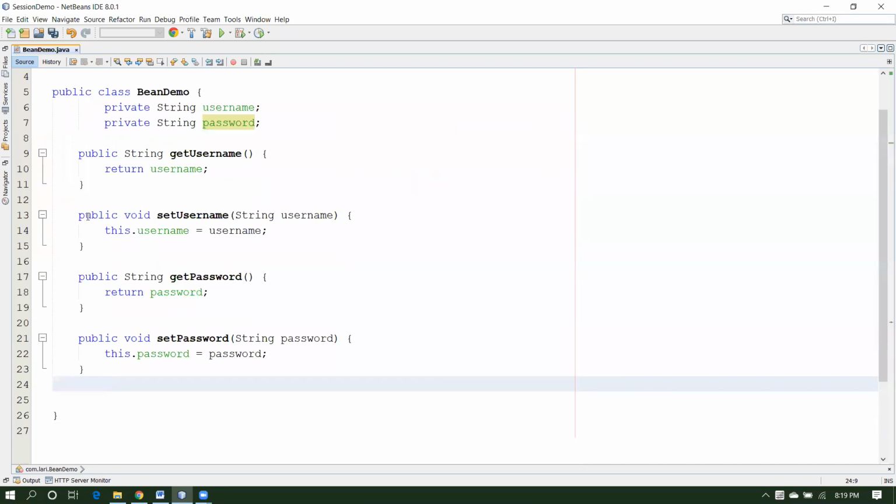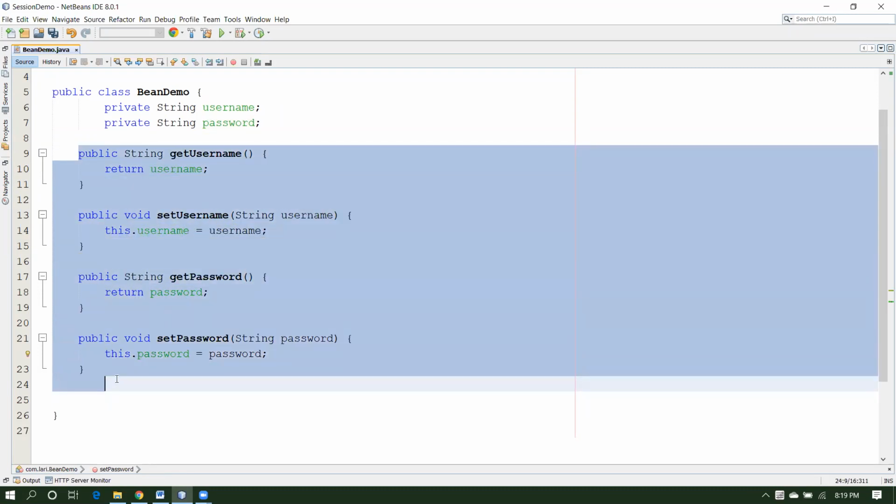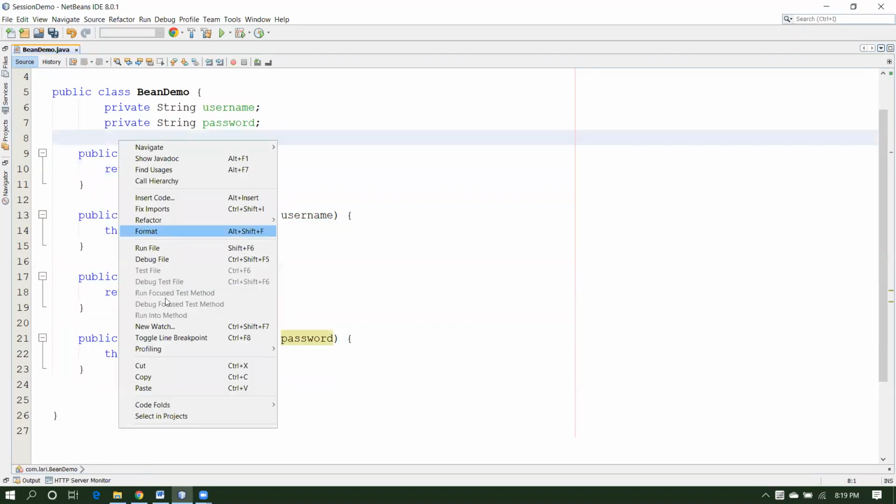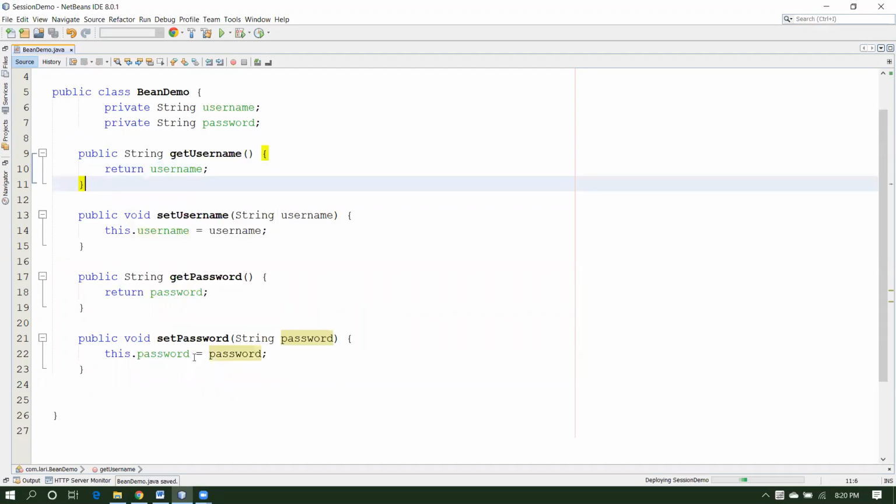So look at here, it will create getUsername, return username, getPassword, return password, setUsername with a string, this dot username, setPassword, this dot password. So if you have any number of properties in this class, then you can create them by right click on it, go to the insert code option, choose getter and setter, and then press OK. You will get these methods in the class.